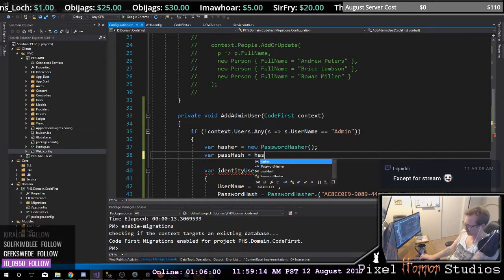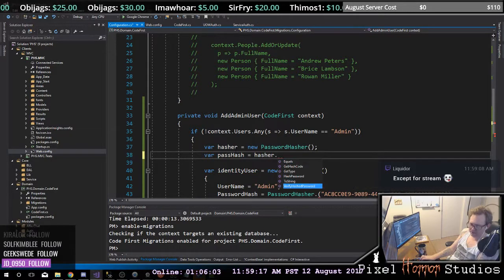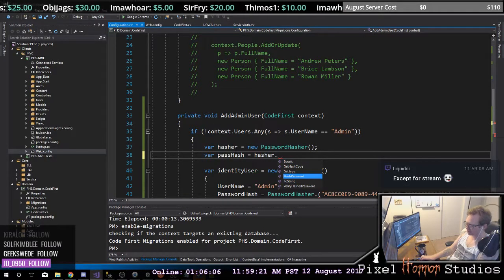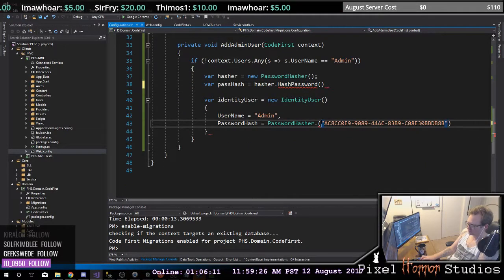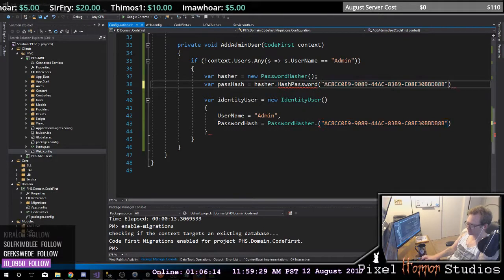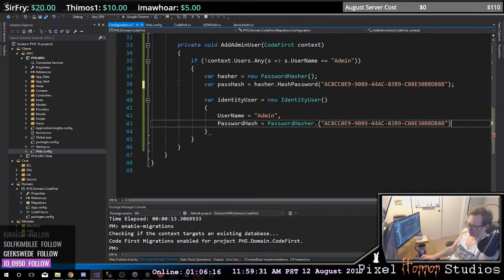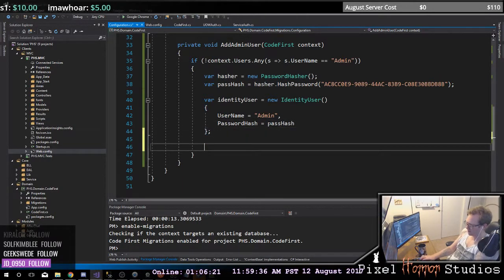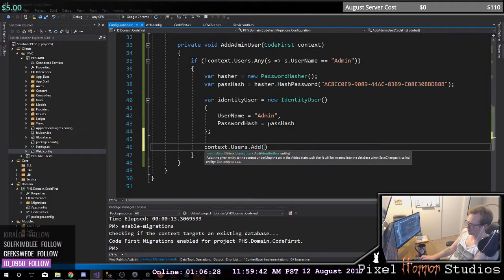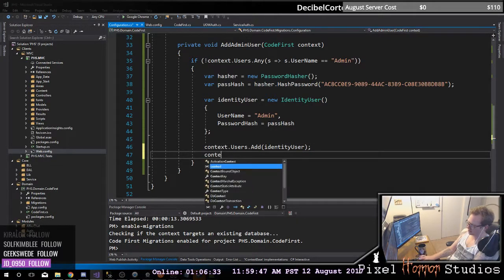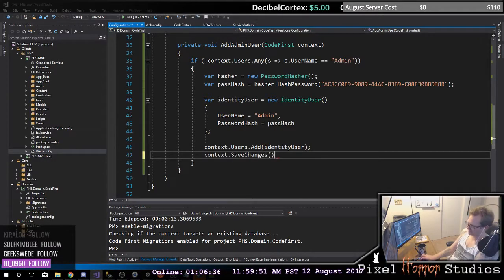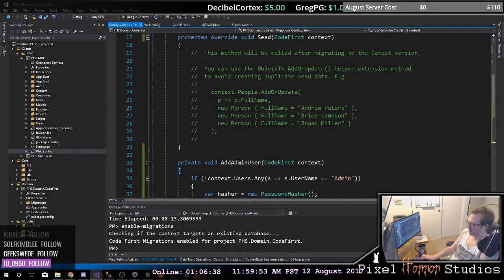Pass hash equals my new hasher dot verify hash password, and this one's going to be called my this thing. And then we're going to pass in pass hash. And then we're going to do a context.users.add, and then we want to use my identity user. And then we want to do a context.save changes. We can't do async here. So that's just for my add admin user.